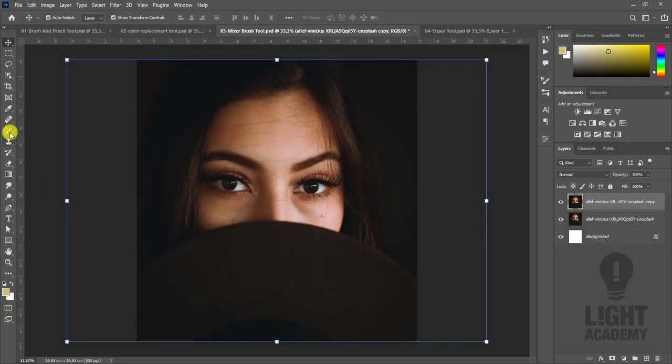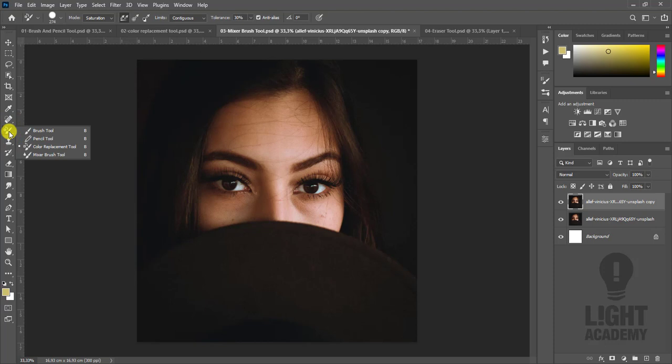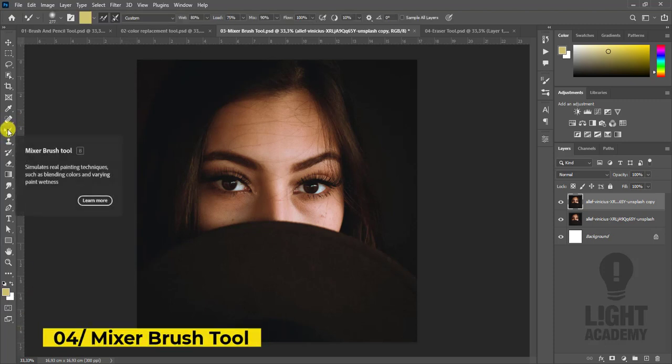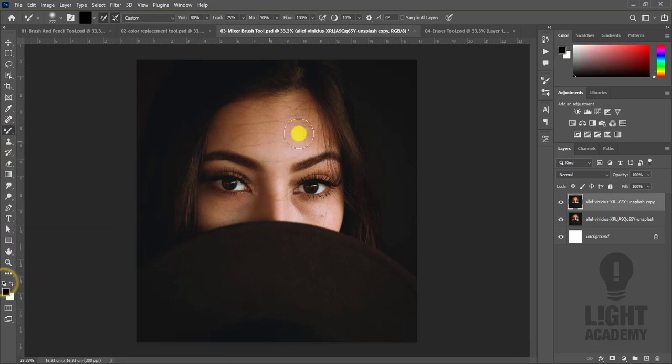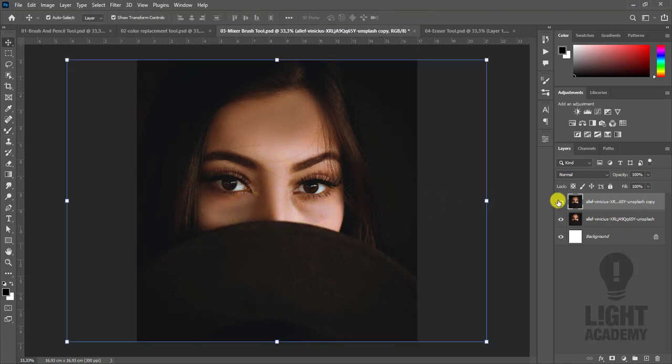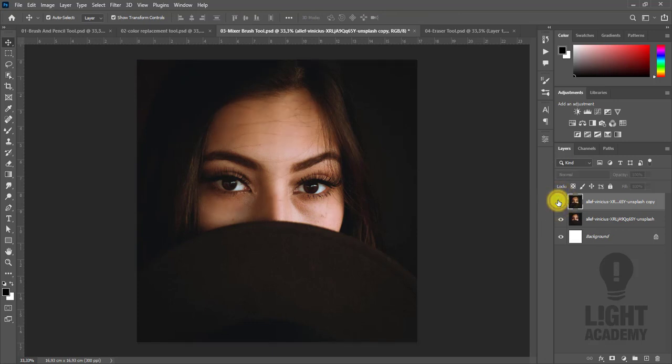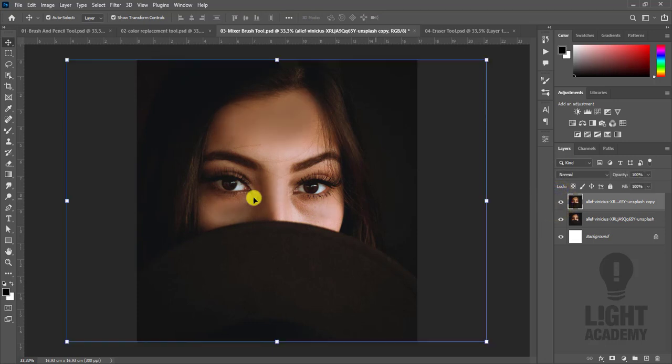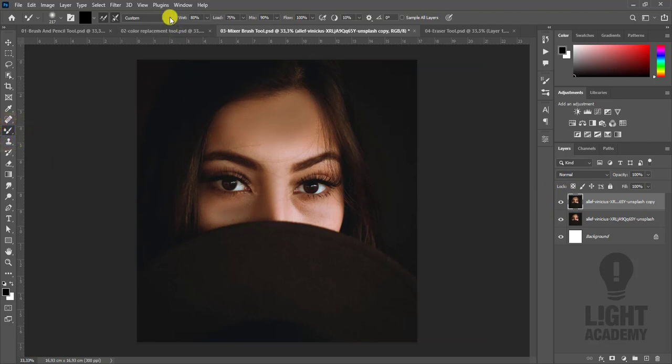A fourth tool is a tool that will fascinate many paint enthusiasts. Mixer Brush Tool. This tool tries to simulate real paint techniques, such as mixing colors and humidity variations. In the options bar, there are several parameters to customize this tool, like humidity and the load, which allows defining the amount of paint of the shape, defining the color mixing rate of the contour, controlling the flow, etc. In conclusion, a very rich tool that allows painting easily on a computer.